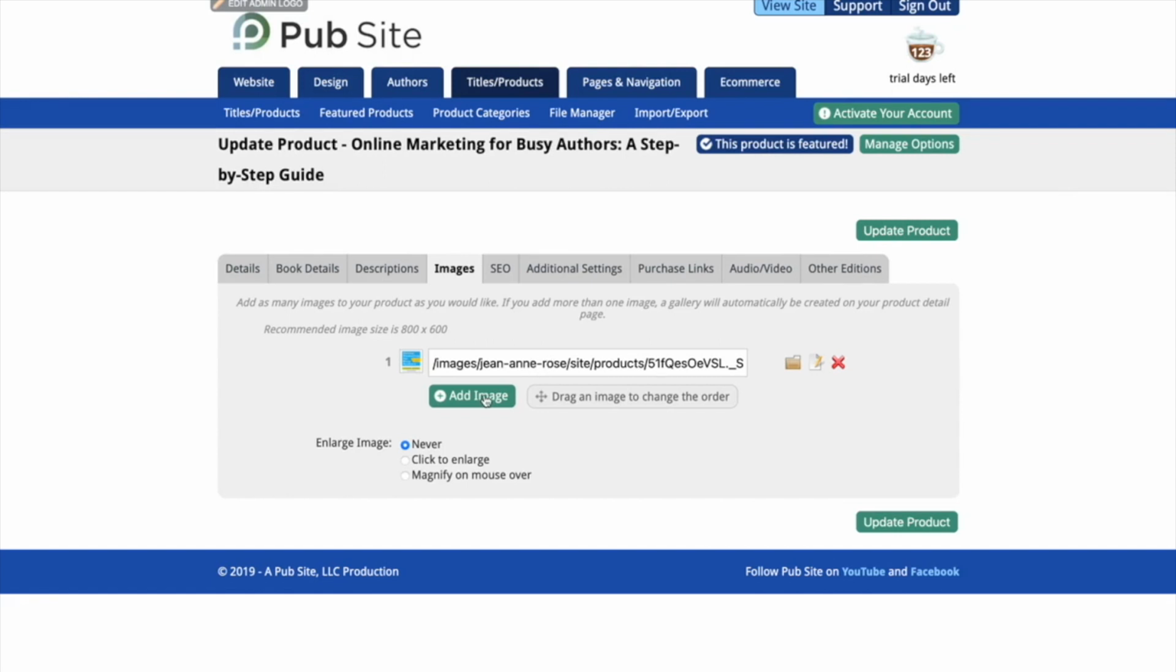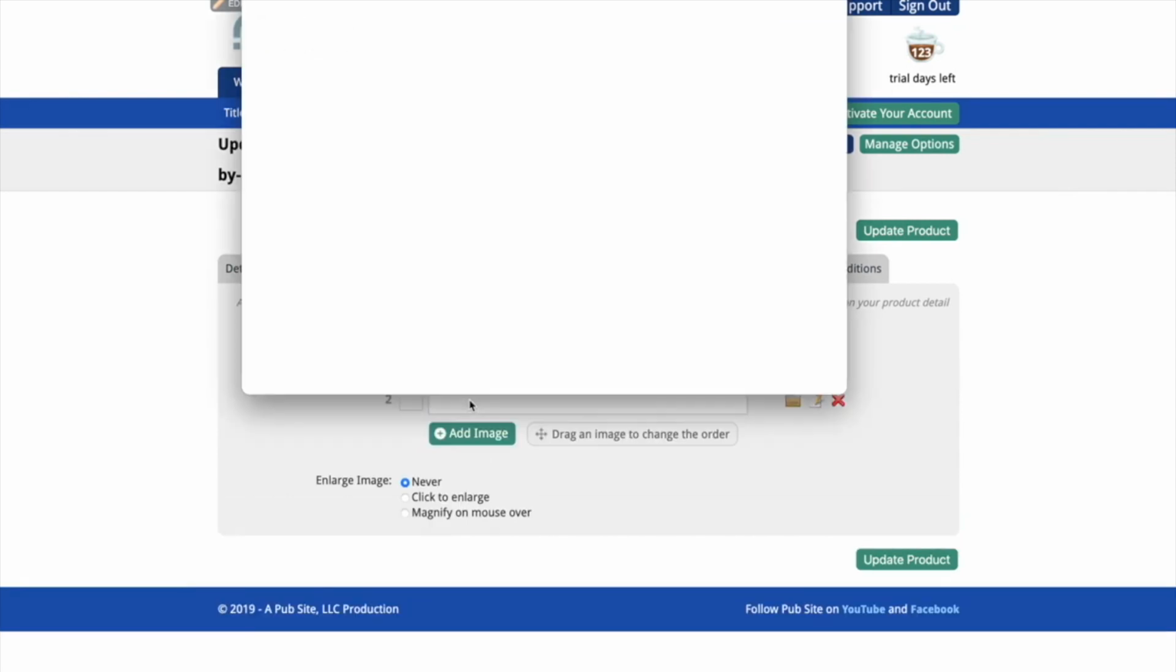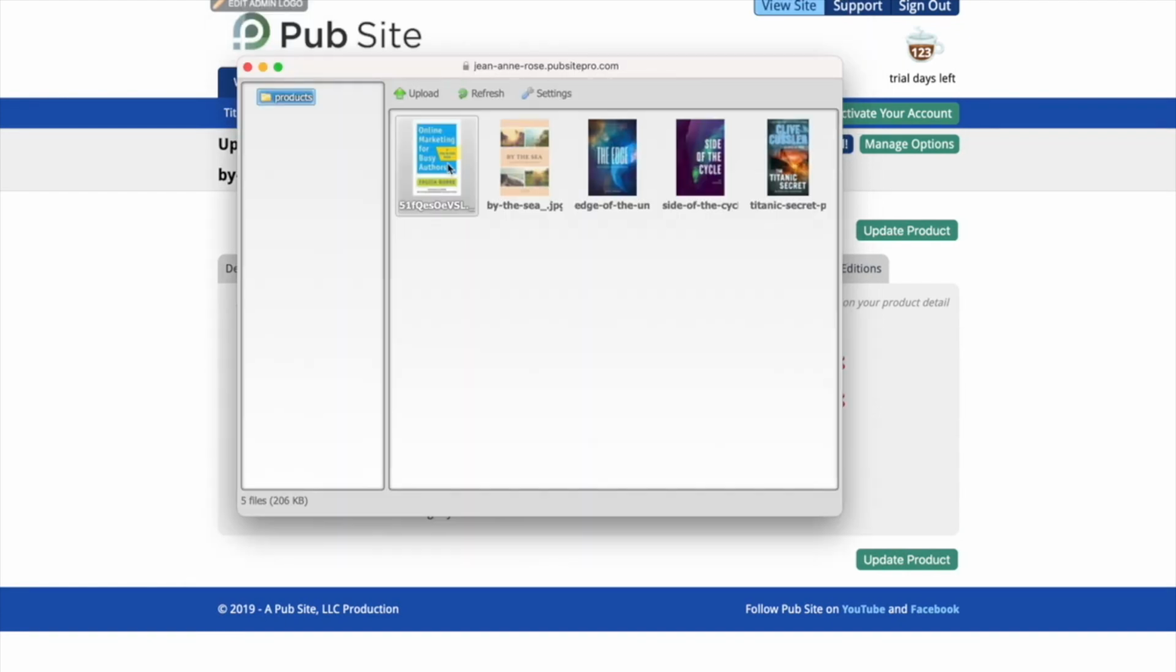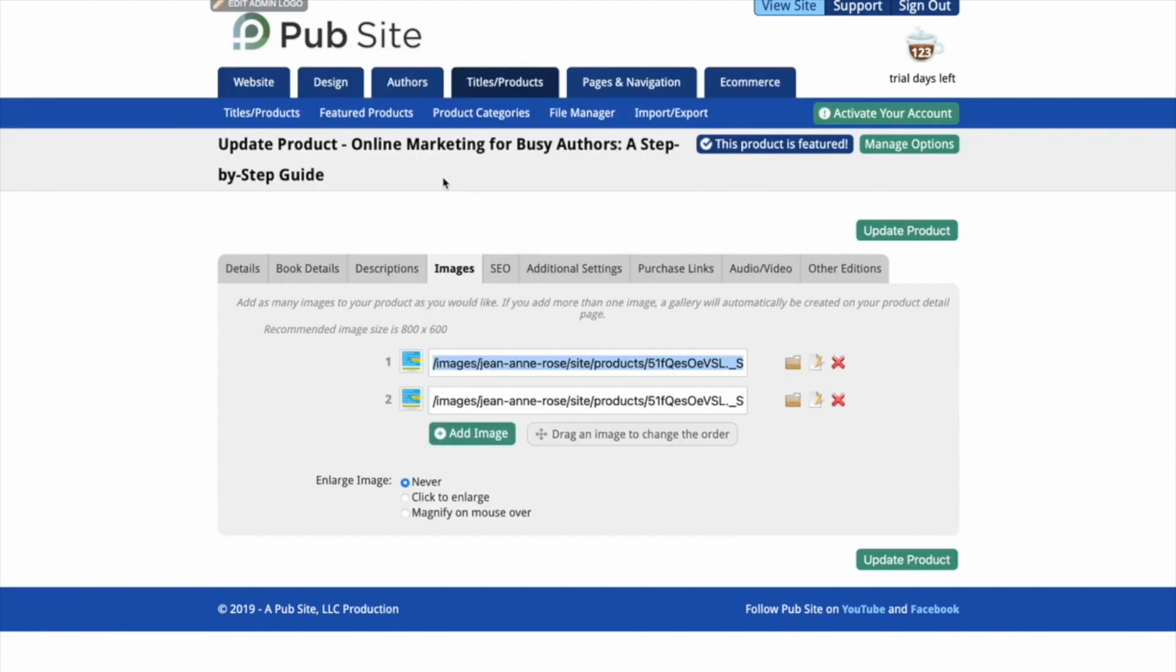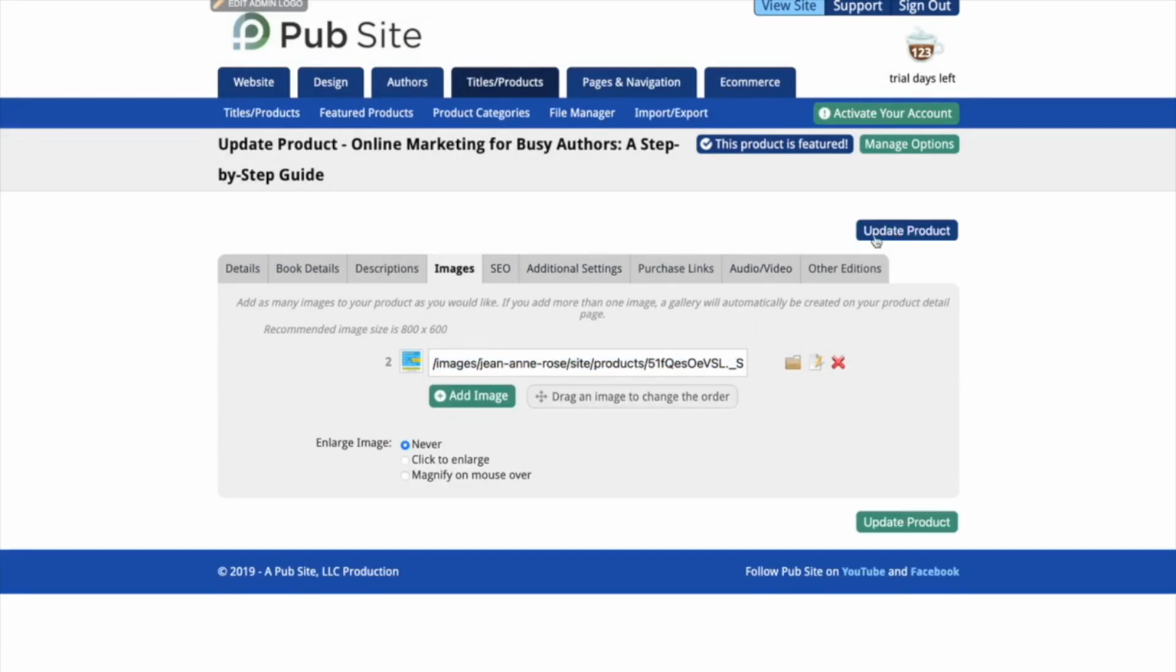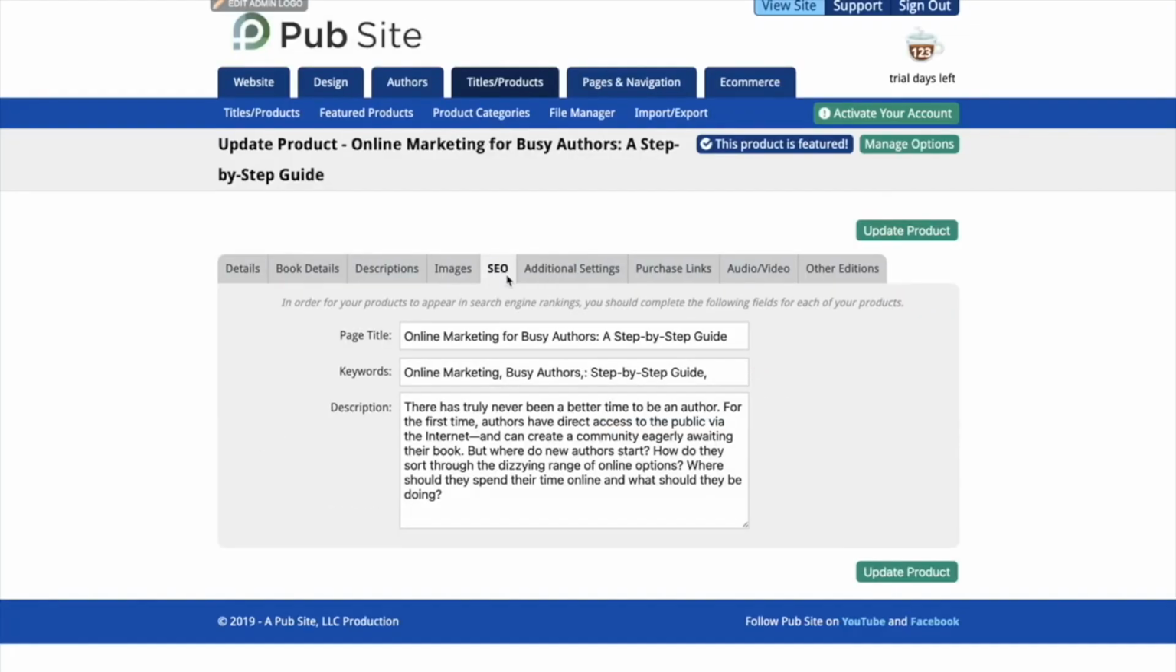In order to do that, you can click the folder on the right or add image. It's completely up to you. And we're going to find the book jacket. If you do not have your book jacket uploaded, you can simply drag it from your desktop into here or click upload and grab it from your desktop. So you'll see I just double clicked and now we have two, so I'll just delete one. And then update product. Next, SEO.